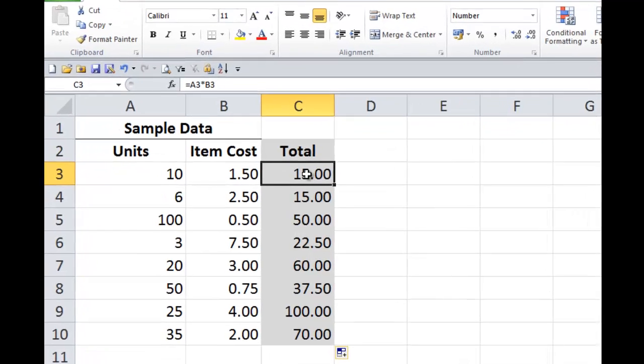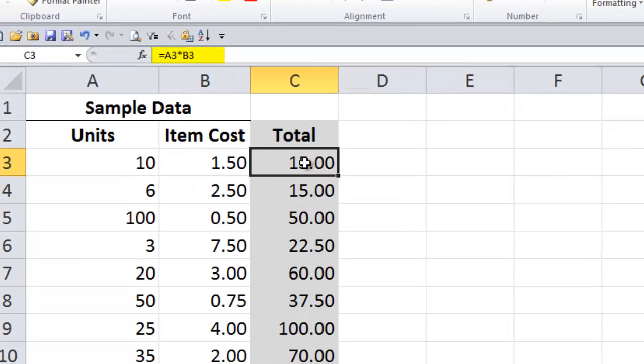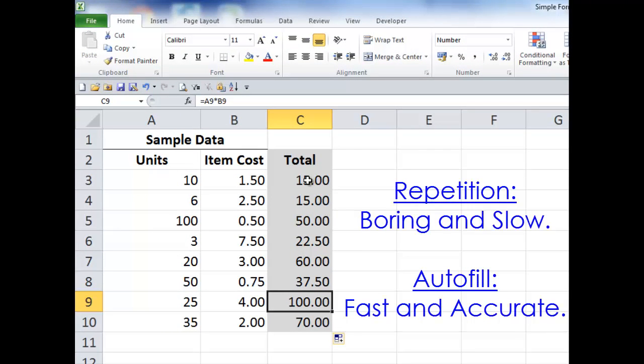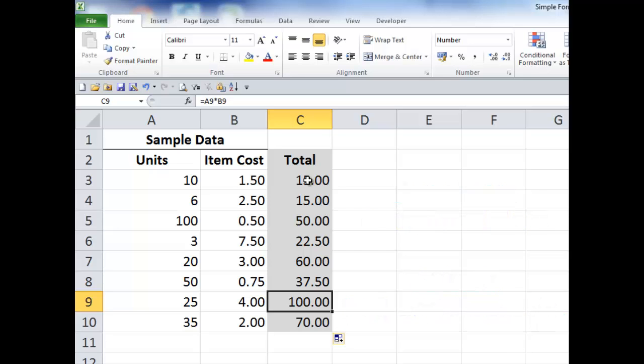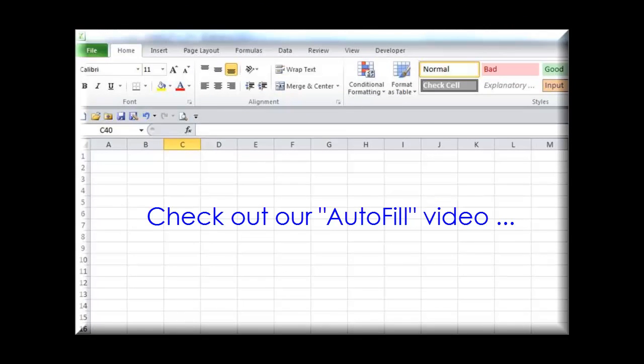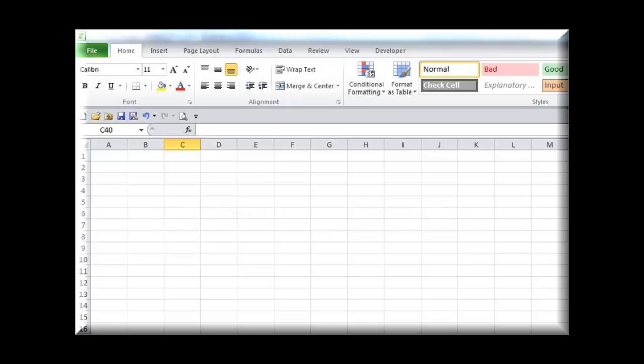C3 will show A3 times B3, then C4 will show A4 times B4, and so on down. So instead of creating 8 individual formulas, boring and slow, you've created one and replicated it 7 times, fast and accurate. So that's it. 4 simple formulas to add, subtract, multiply and divide, with a wee bit of autofill thrown in for good measure. And just to remind you, there is an autofill video in the Really Cool Excel series, so maybe you could have a look at that on your next coffee break.